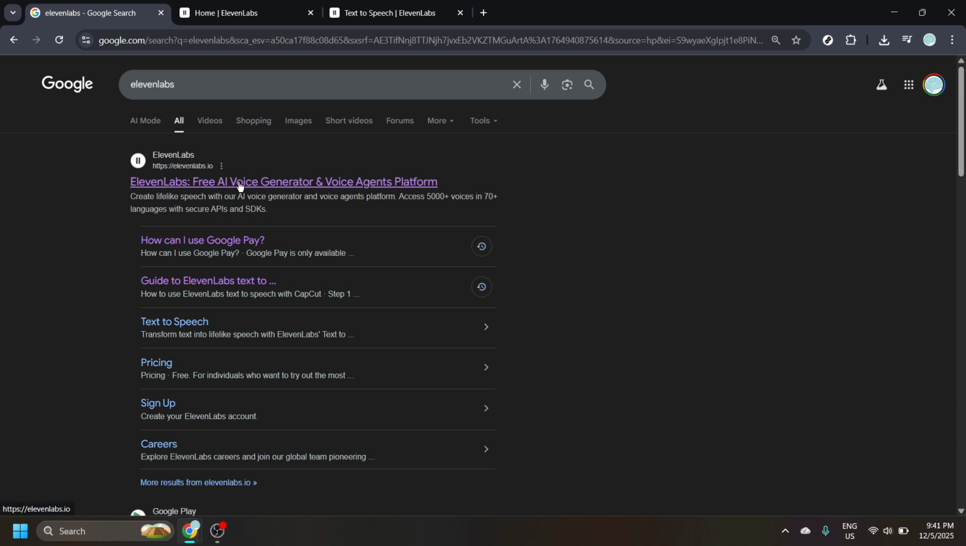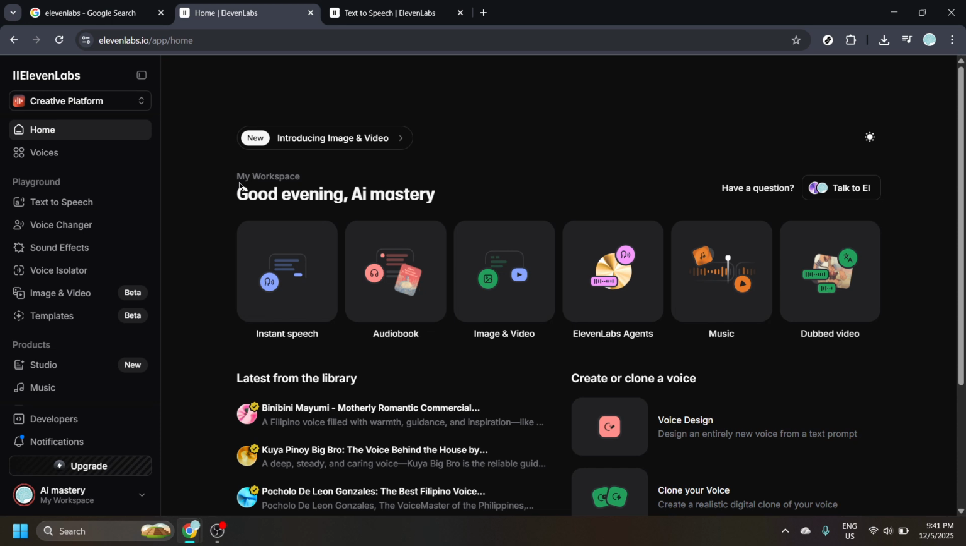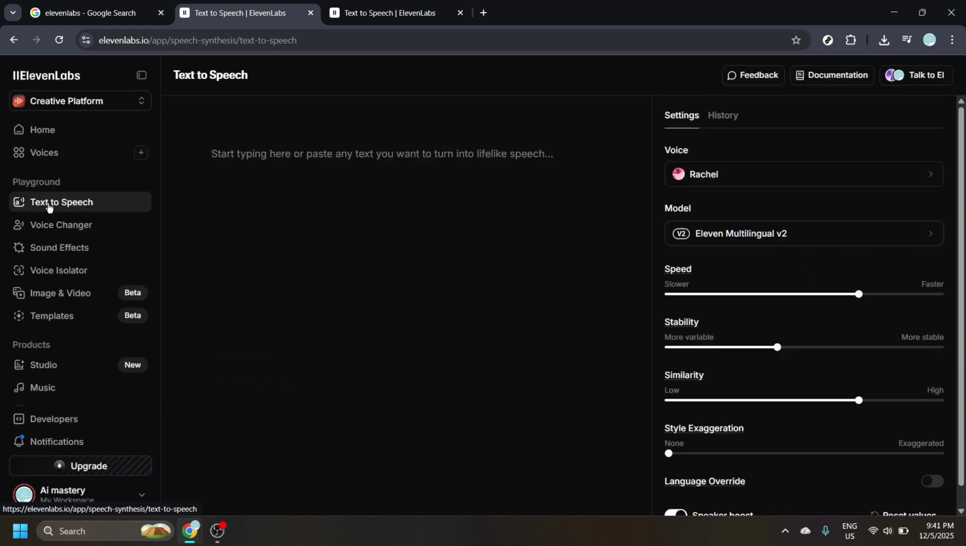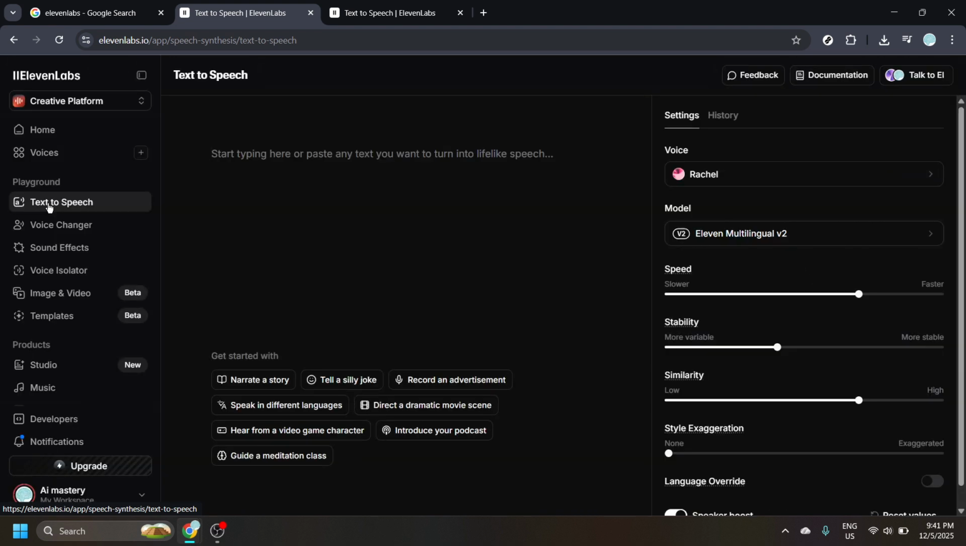We're going to work inside their text-to-speech tool, which lets you type any text and instantly turn it into natural-sounding audio. Once the site loads, look for text-to-speech and click it. This takes you to the main editor where you'll enter your script and generate the voice. Think of this page as your control room. Text input on one side, voice model choices on the other, and a button to create the audio.